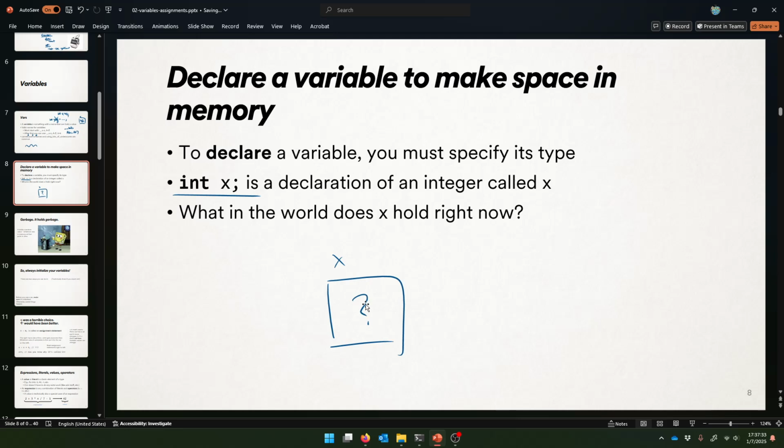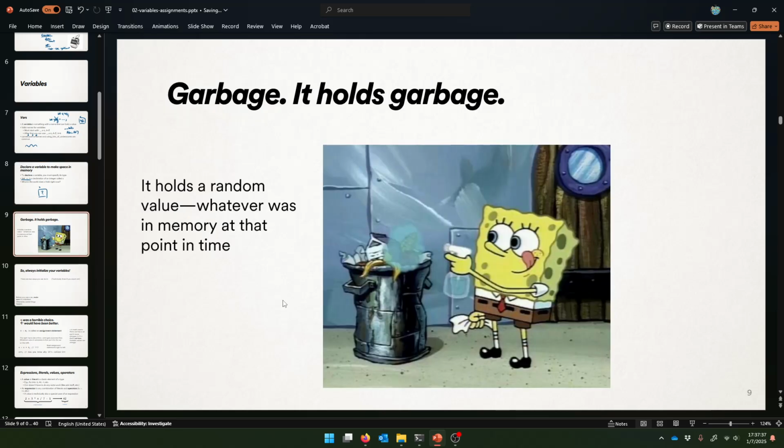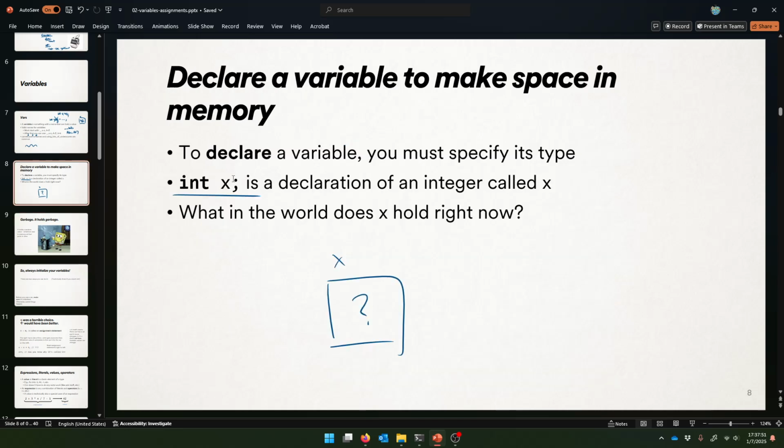What in the world should it hold? What is it? The answer is it holds complete garbage. It holds a random number that you have no control over. It's just whatever was in memory at that slot right now. It is completely random. You have no control over the values of your variables if you have not yet given them a value.